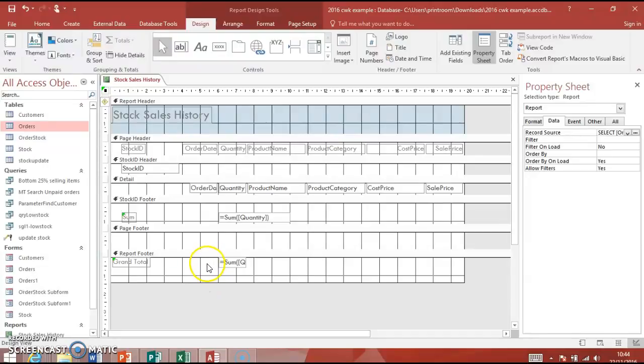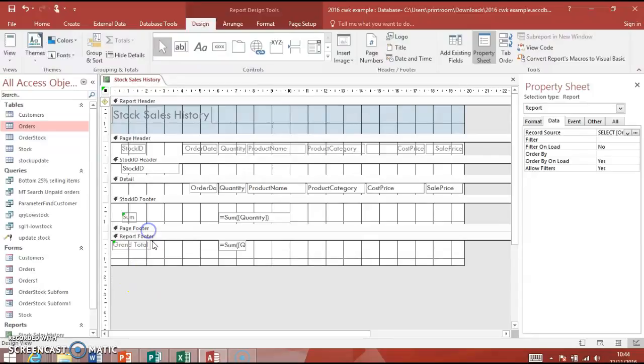Okay. We don't need to do page footers and report footers. They like report footers the best. So what I'm going to do is I'm just going to drag that up there, and we're going to ignore the page footer for the time being. Okay. Now, what we need to do is what we're looking to do is group information.